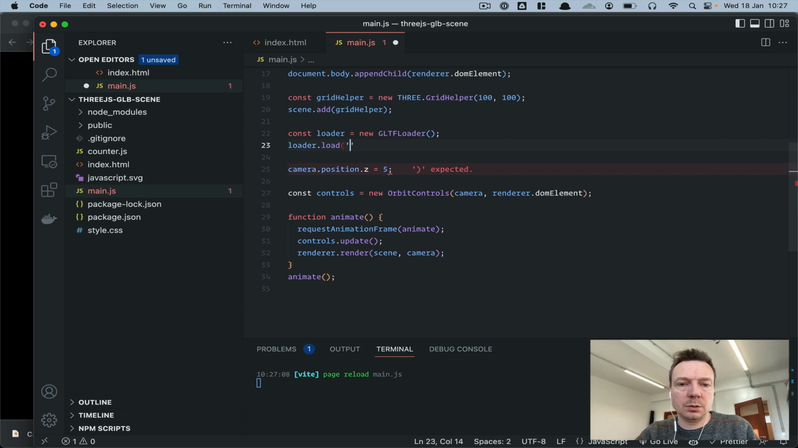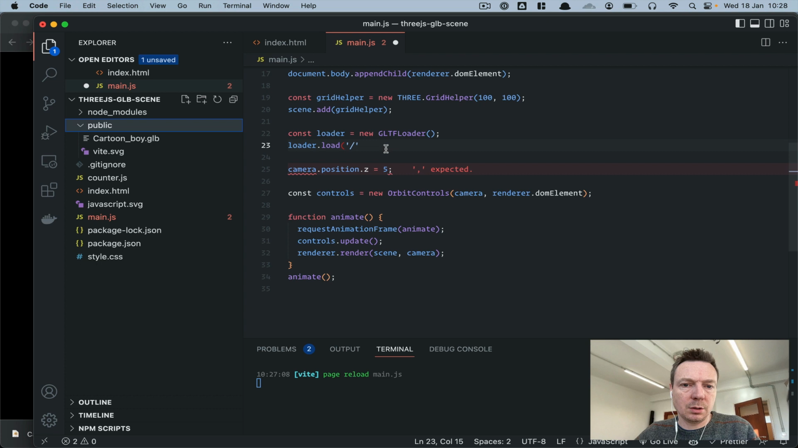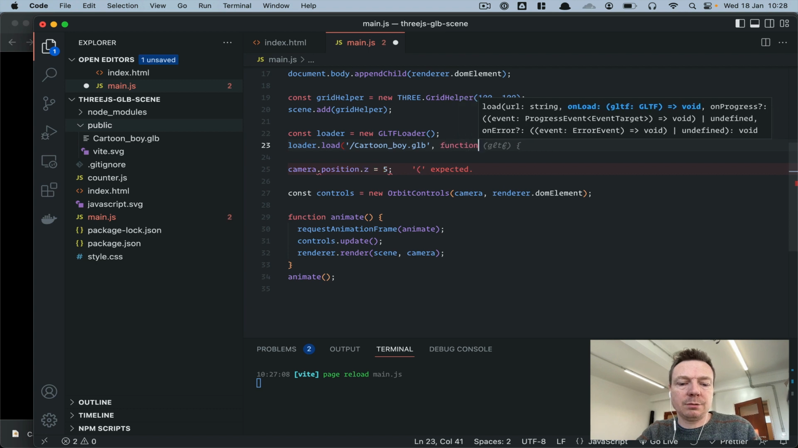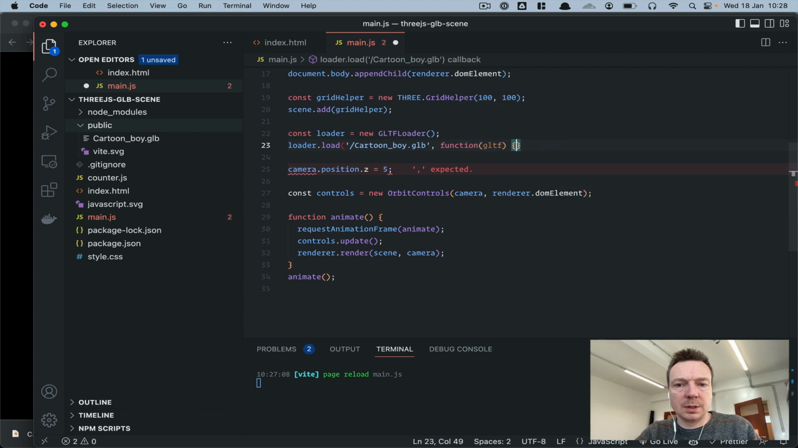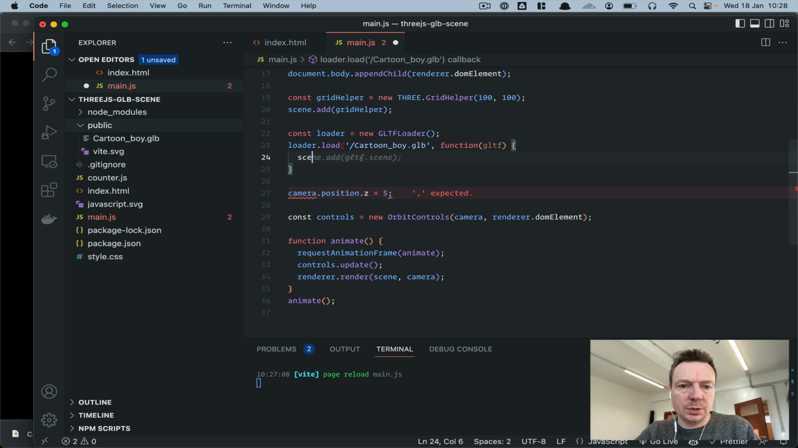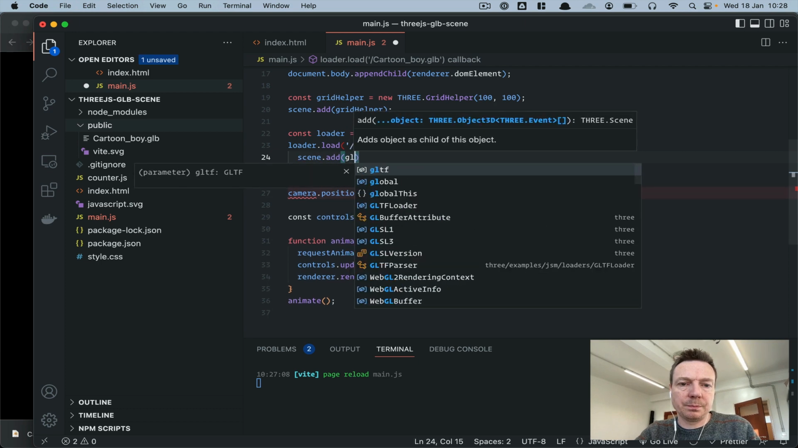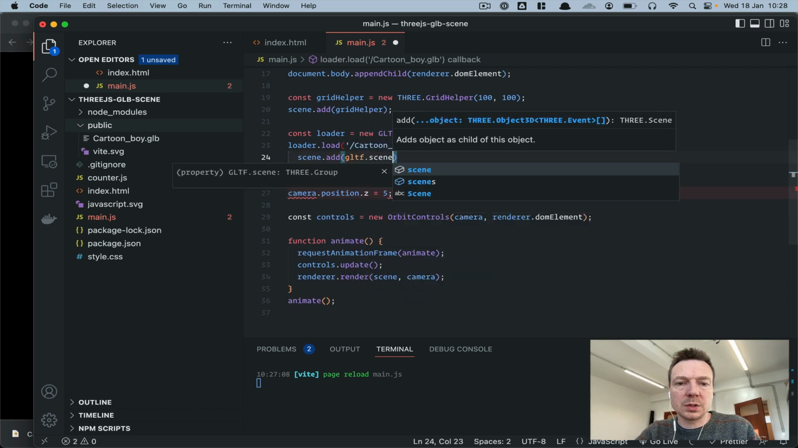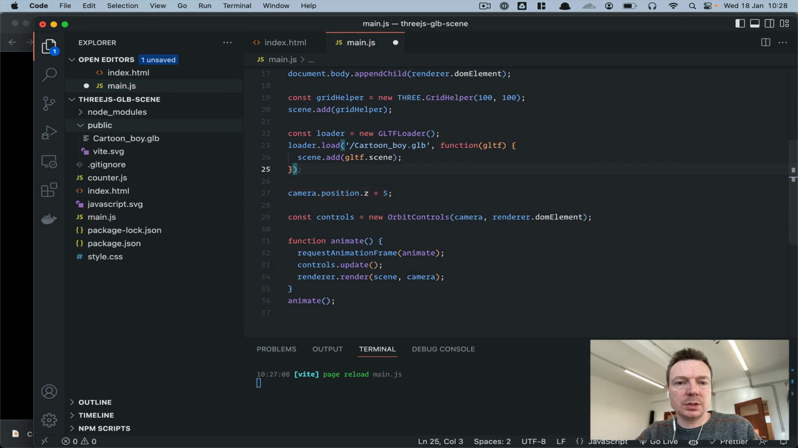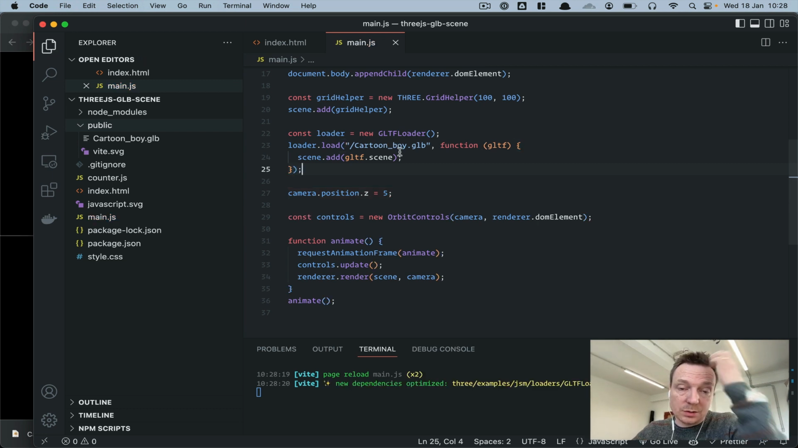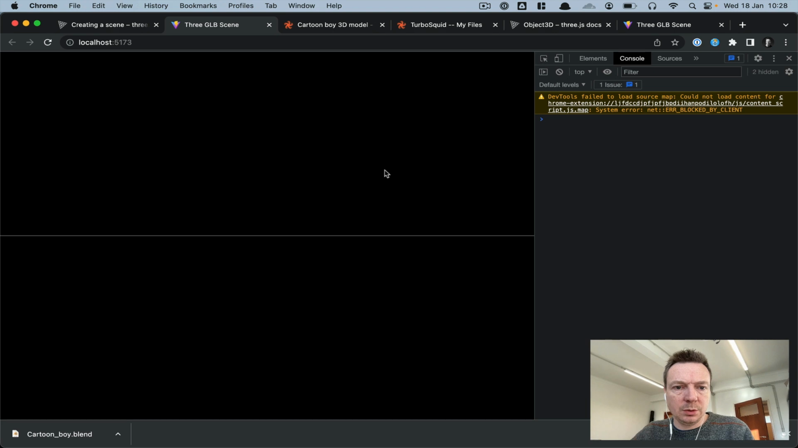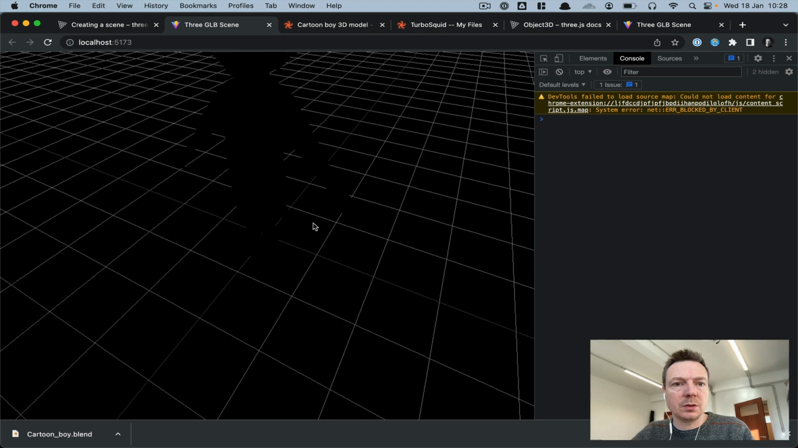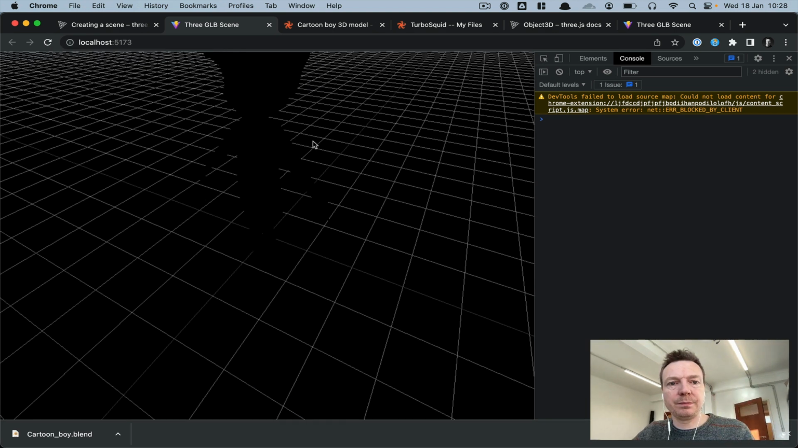So we say loader.load. The scene is called, remember this was in public, the file is called cartoonboy.glb. Really note the spelling in the uppercase and lowercase letters. And that's going to give back a function with the gltf here. And then what we want to do is add that gltf. So that contains a scene. We want to add that to the scene. All right, so normally we should now be able to see our boy here.